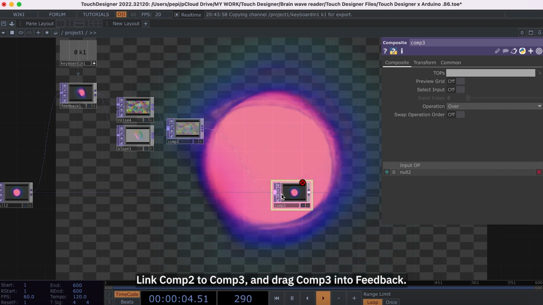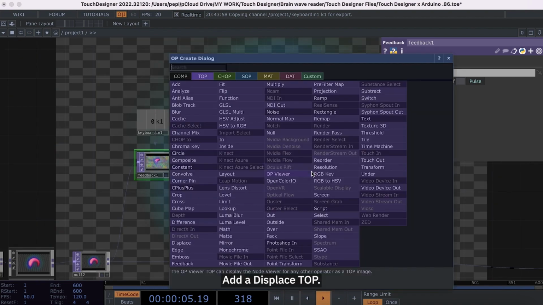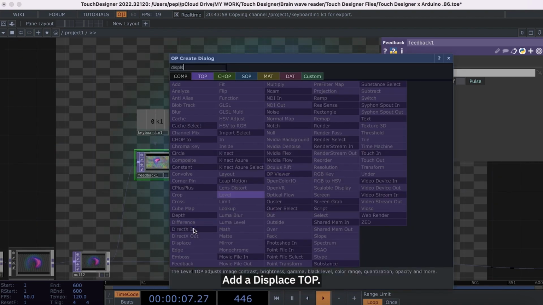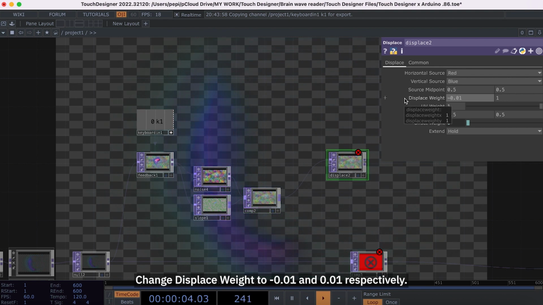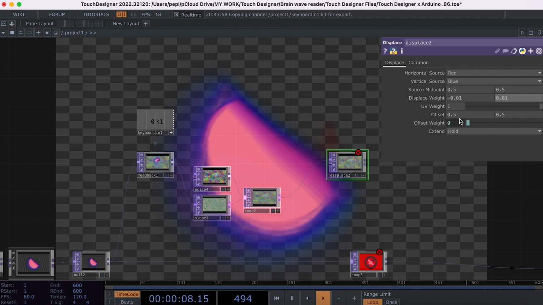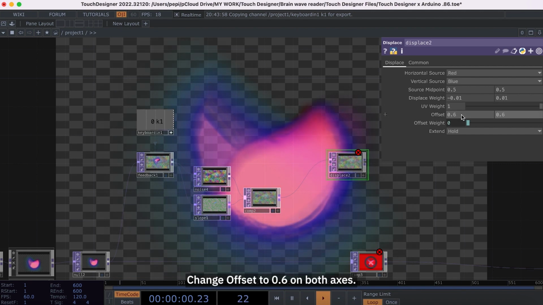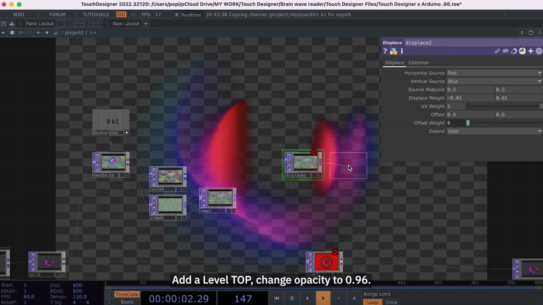Link COM2 to COM3 and drag COM3 into feedback. Add a displaced top. Change displace weights to -0.01 and 0.01 respectively. Change the offset to 0.6 on both axes. Add a level top, change the opacity to 0.96.